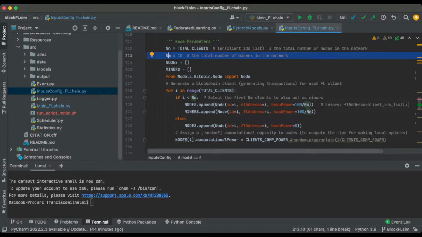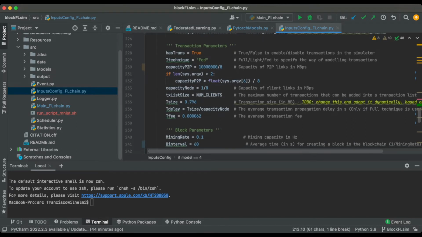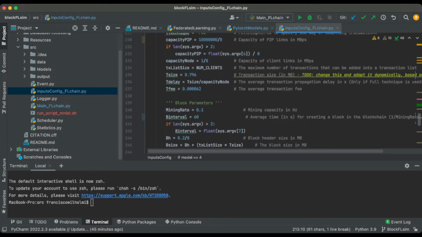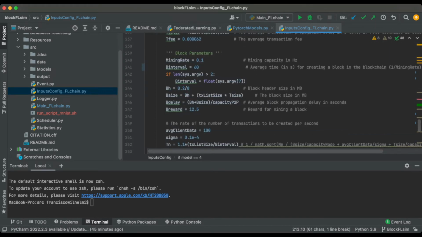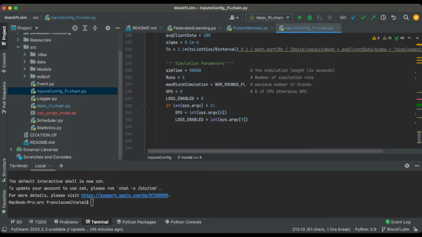So for instance, we can have a network of 100 federated learning devices which also participate in the blockchain, but only 10 can be miners as specified here. Apart from that, there are other parameters for transactions and blocks like the size of a transaction, the mining rate, aspects related to mining rewards, and so on.